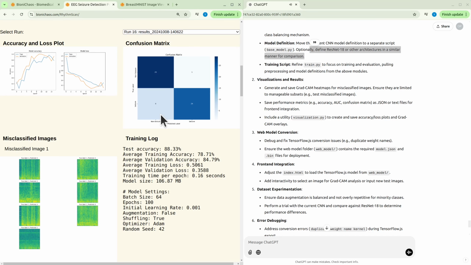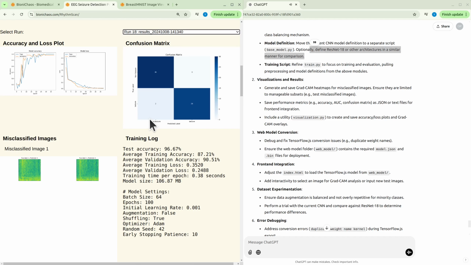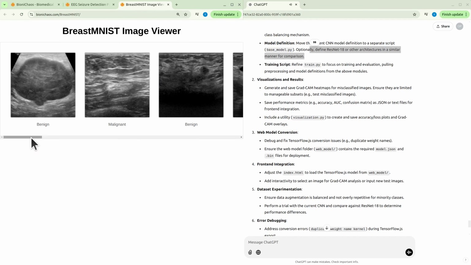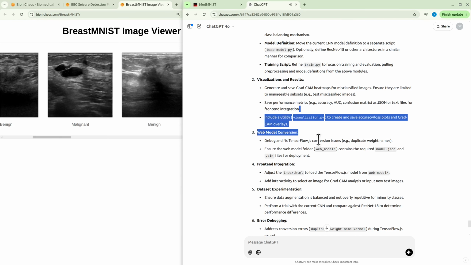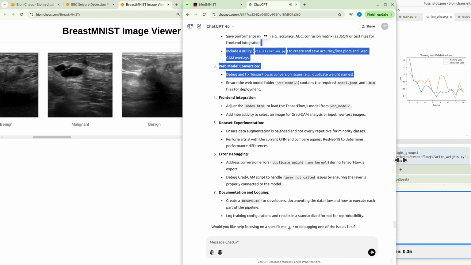2. Visualizations and results. Generate and save Grad-CAM heatmaps for misclassified images. Ensure they are limited to manageable subsets, e.g. test misclassified images. Save performance metrics, e.g. accuracy, AUC, confusion matrix, as JSON or text files for front-end integration. Include a utility, visualization.py, to create and save accuracy and loss plots and Grad-CAM overlays. 3. Web model conversion. Debug and fix TensorFlow.js conversion issues, e.g. duplicate weight names. Ensure the web model folder, webmodel/, contains the required model.json and .bin files for deployment.